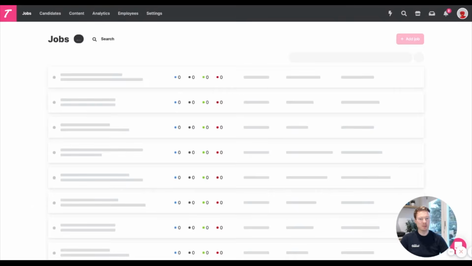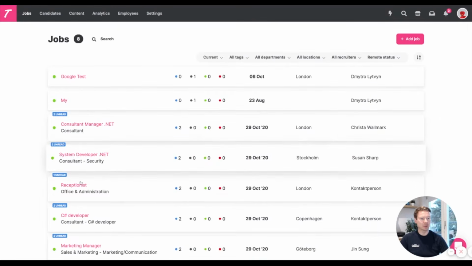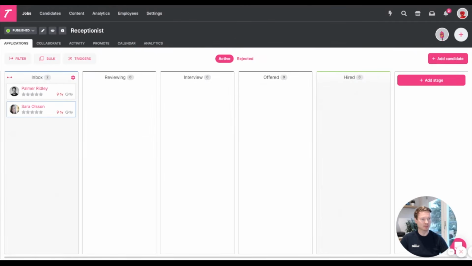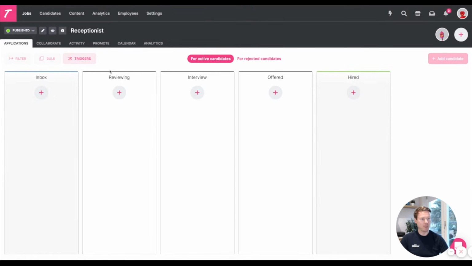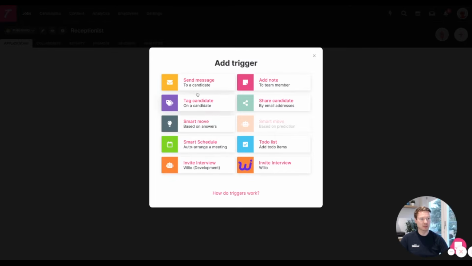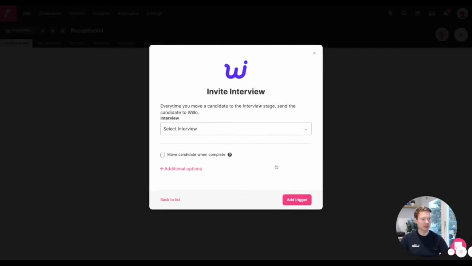We jump into jobs, and if we go to the receptionist job as an example, so we're hiring for a receptionist in London, you'll see here that obviously we have each of these stages. We want to add Willo, for example, into the interview stage here, so this stage here. What we need to do is click on triggers, like this, and then go across and add a trigger. So we want to add Willo in as an interview stage. So we click on this, and then we go down to Willo, click this.